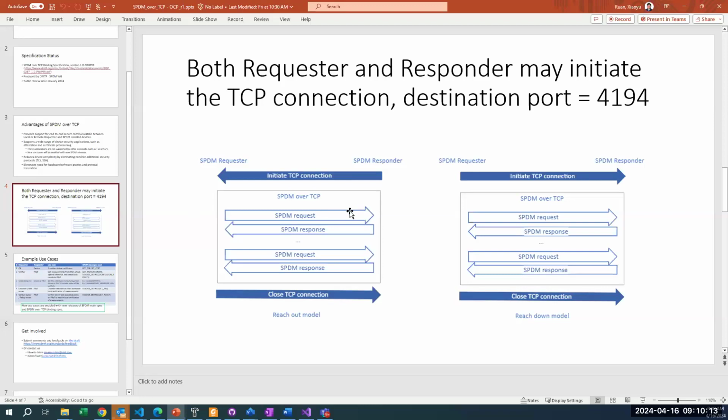For example, you can get CSR, provision cert, get measurements. There are different use cases that can be performed here with the existing SPDM commands defined in DSP 274. And at the end, the requester will close the connection after finishing all the services.